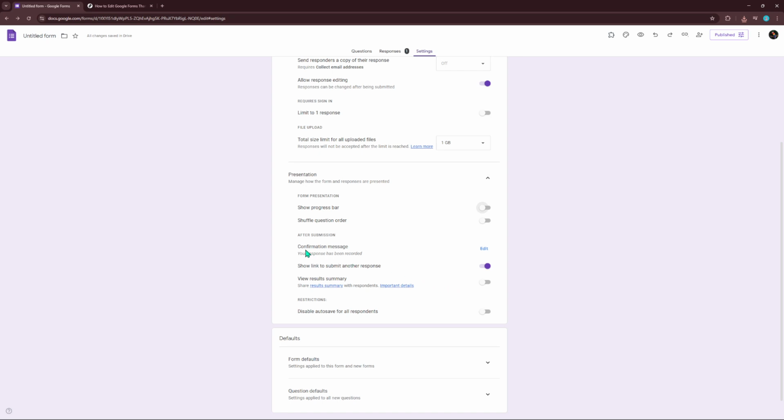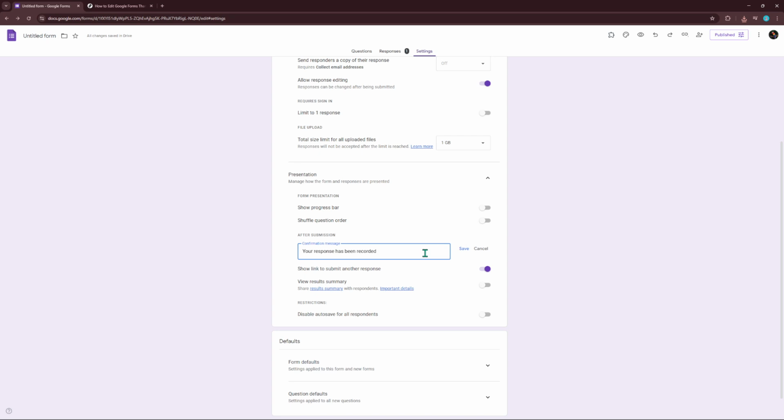Now locate the confirmation message area and click Edit. This opens the text box where you can rewrite the thank you message. Whatever you type here is exactly what respondents will see once they submit the form. Keep it clear and friendly. For example, confirm that their response was received, let them know when they can expect a reply or result, and include simple next steps if there are any.